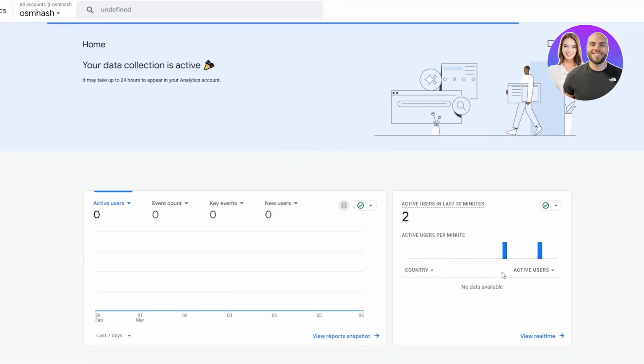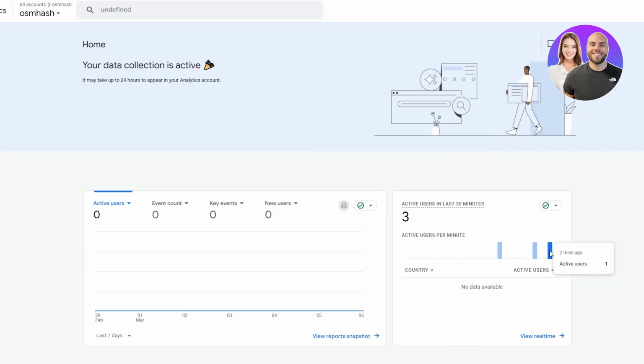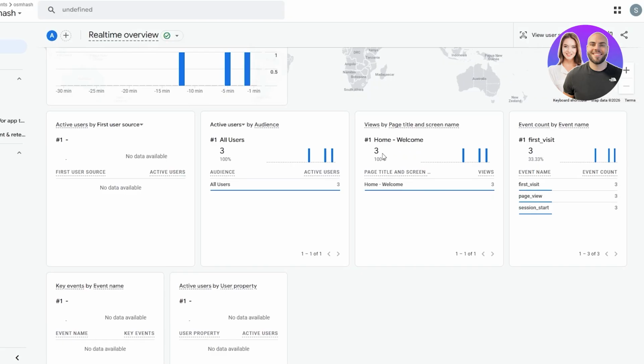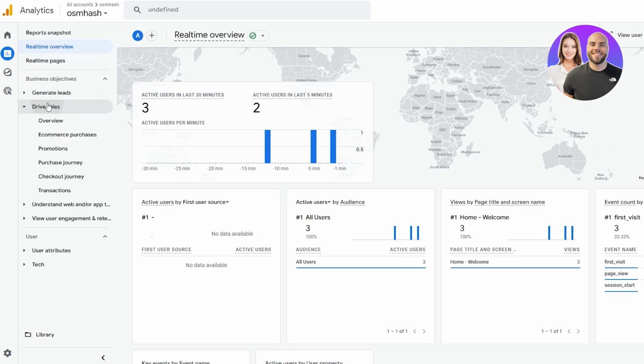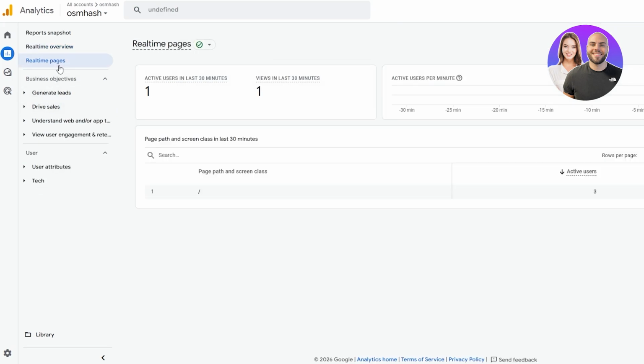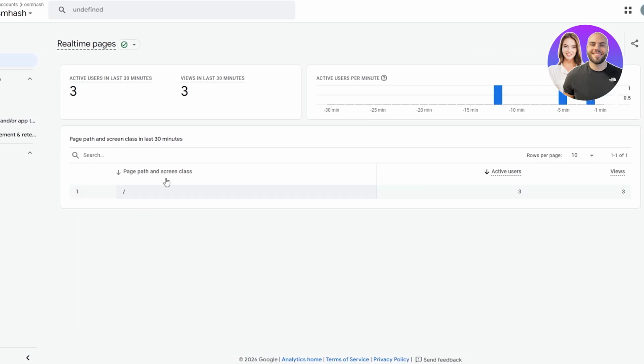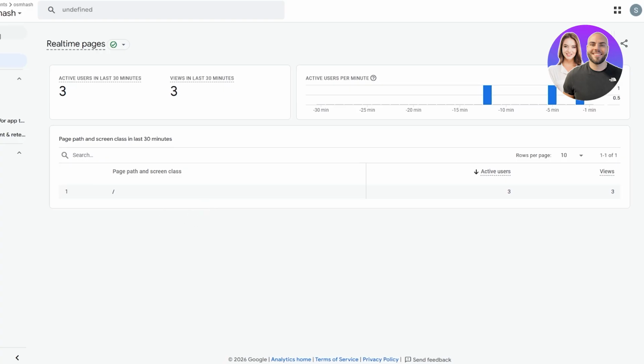Now, if we go back, we should have some more activity. Yep, there we go. You can see right here, third user. Now, if we open it up, let's go ahead and open up real time. Scroll down, we can see this person right here. These are all users, right? And this is like the third one. This one has spent a bit more time over here. Here you can see drive sales, real-time pages. Click over here, you can see which pages and how many pages we have gone through. These are all the active users that we have and all the pages people have taken. So you pretty much get everything.